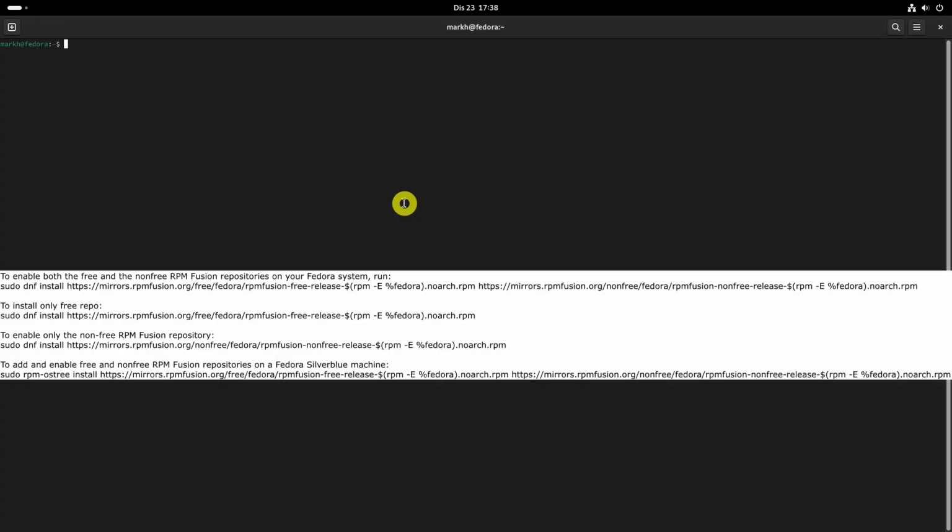RPM Fusion has two repositories, namely free and non-free. The free repository contains the packages that are open source as defined by Fedora licensing guidelines. The non-free repository contains redistributable packages that are not open source and packages that are not free for commercial purpose.